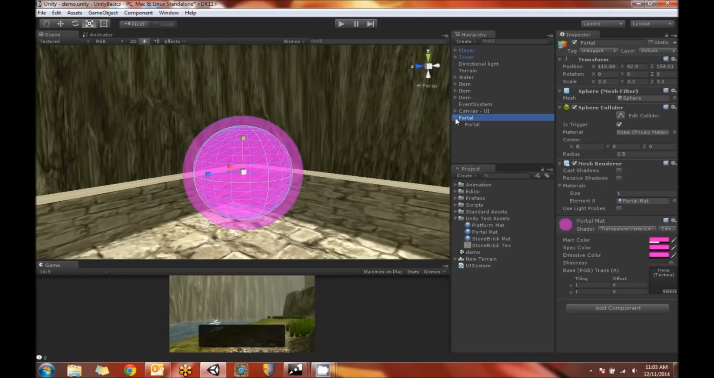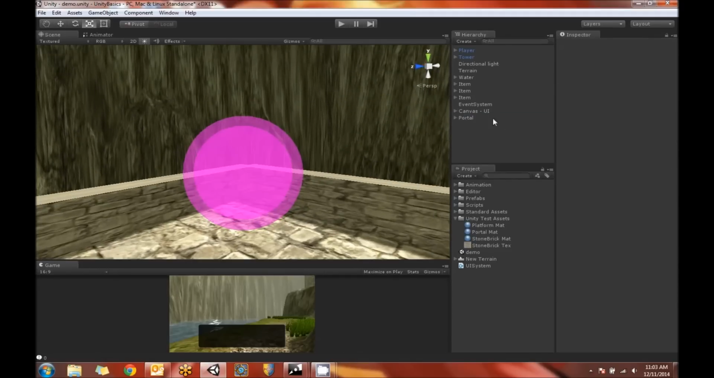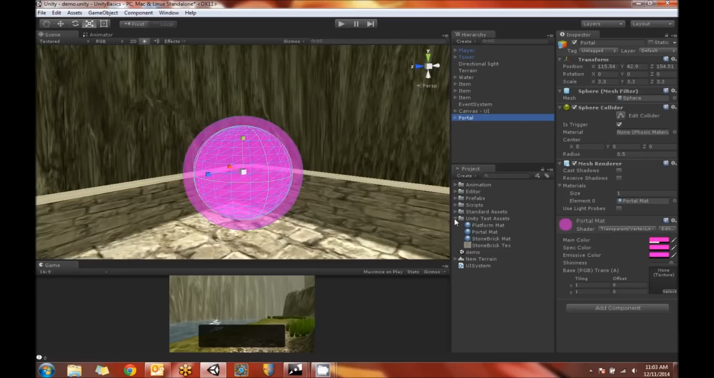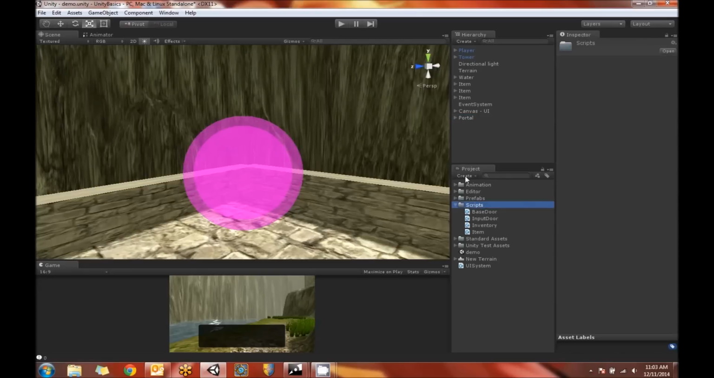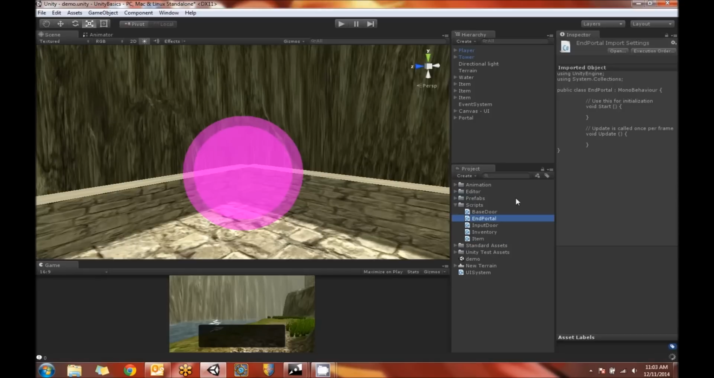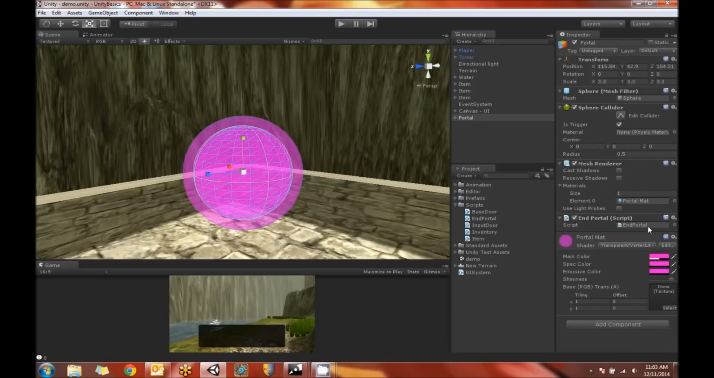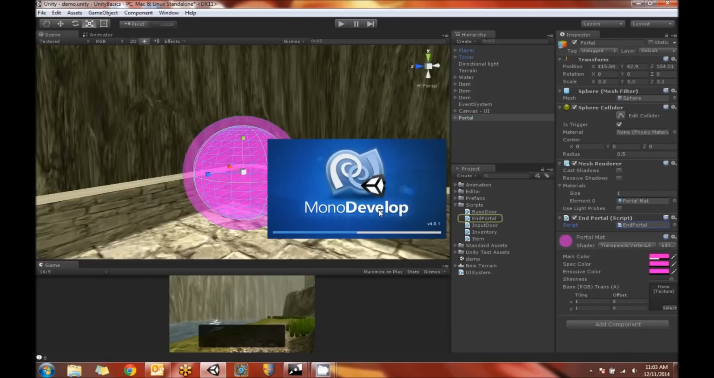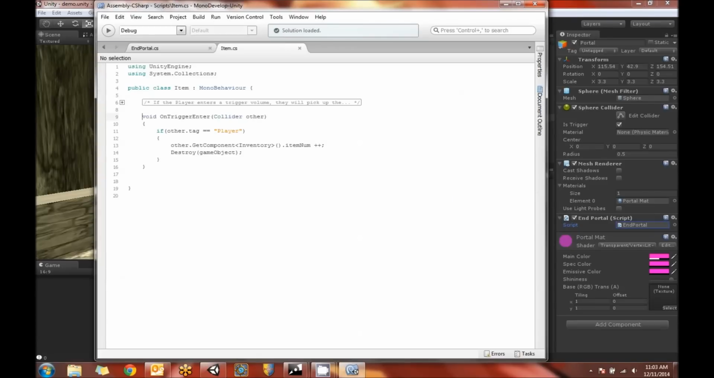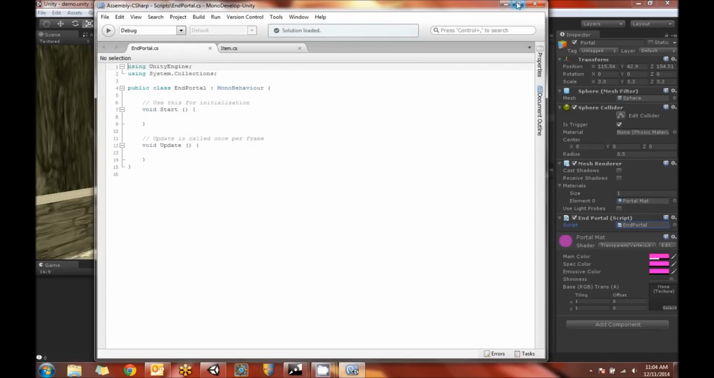So our portal, I'm going to need to create a script for. So let's go into scripts, create C# script, and call this end portal. And in the end portal, we'll go ahead and put this on here. There we are.